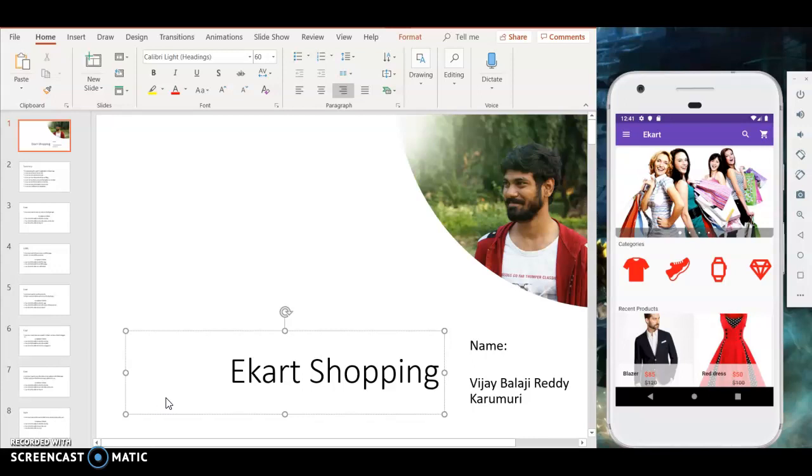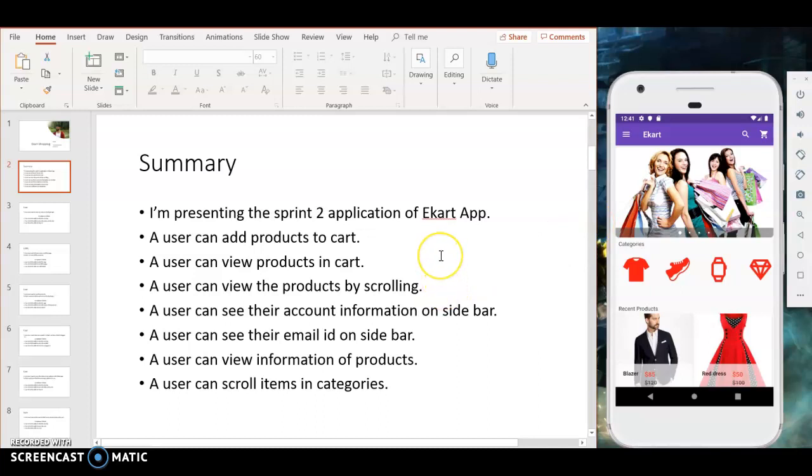This is an e-card application, and I am presenting the sprint 2 application of my e-card application. In this, a user can add products to cart, a user can view products in the cart, a user can view the products by scrolling, a user can see the account information on sidebar, a user can see the email ID on sidebar, a user can view information of products, a user can scroll items in products.